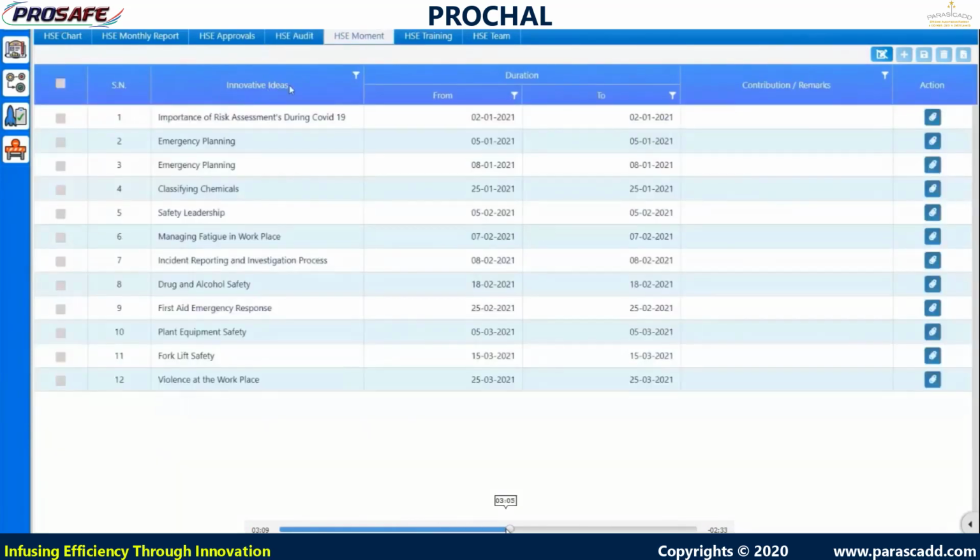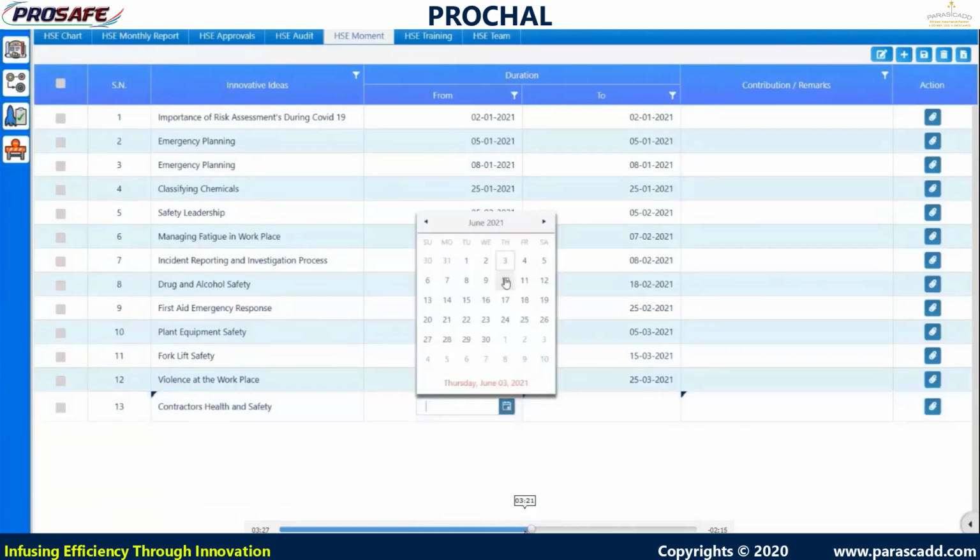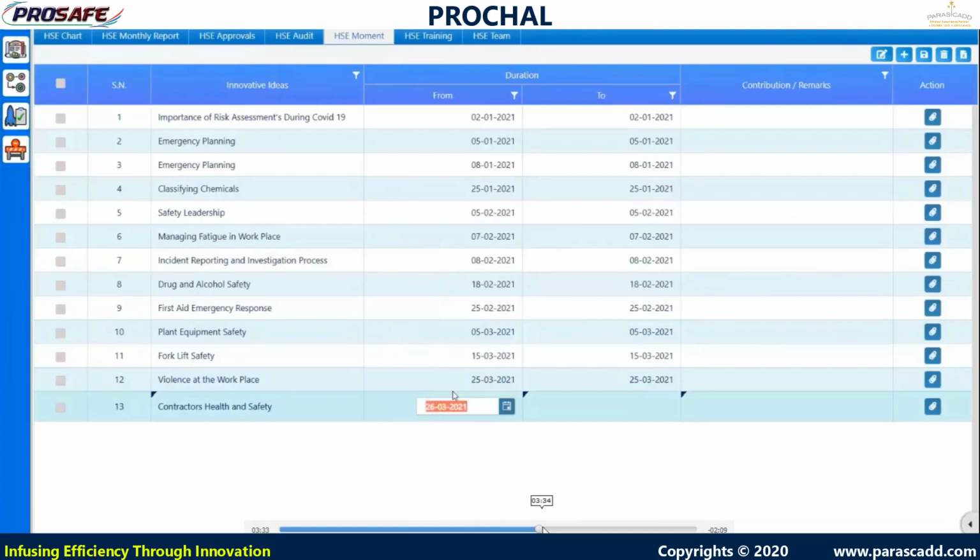Next is HSE movement. In HSE movement, we can keep the record of various innovative ideas with their timelines and contribution remark. Let's see how to add one HSE movement. Here we are going to input the values of innovative ideas. We are going to select the from date, which date it is going to start, and we are going to select the finish date also.